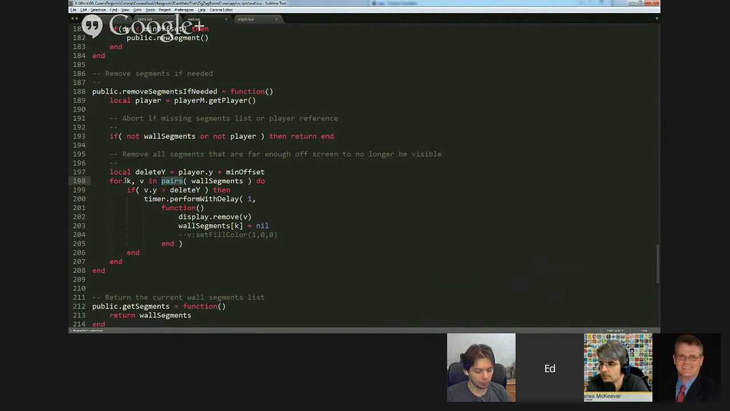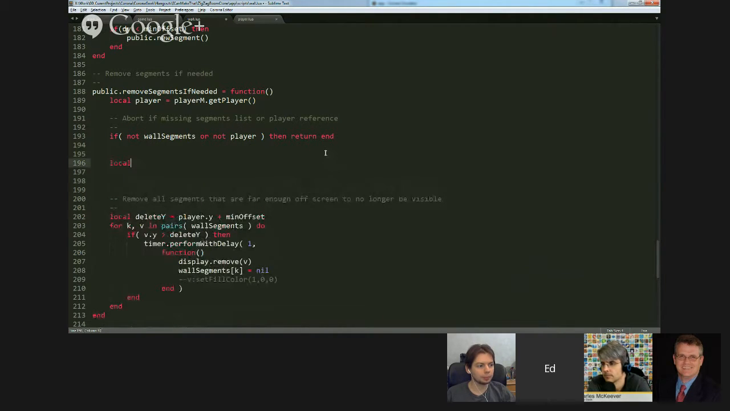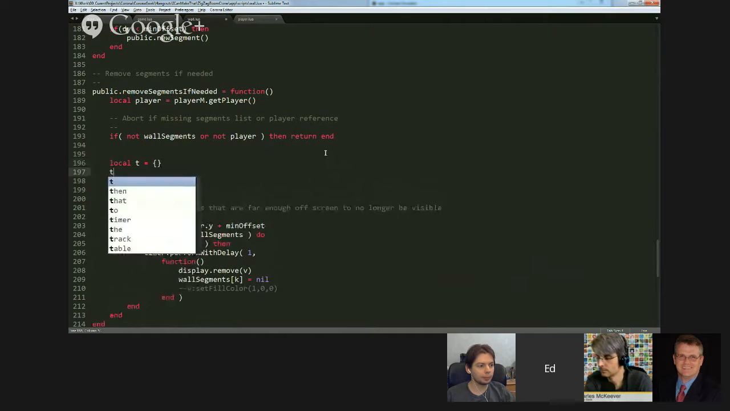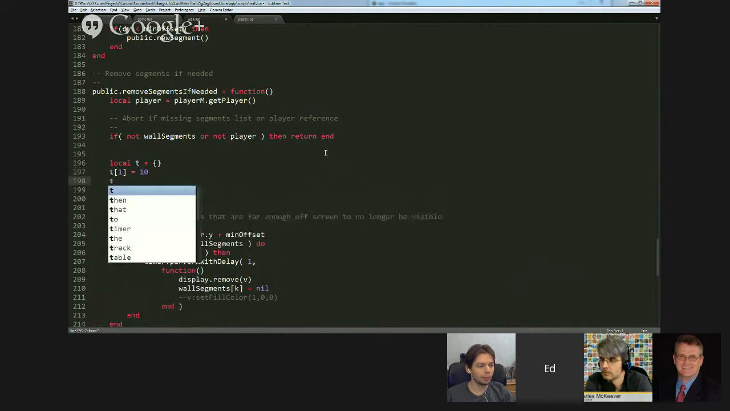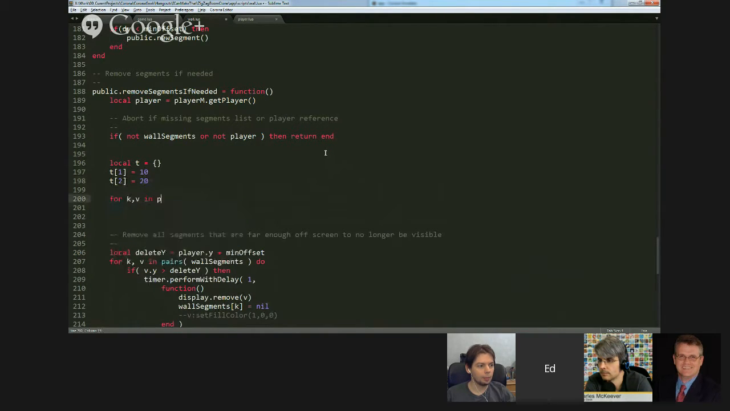I use the pairs iterator, and the way I use it is always the same. I say for k, v, so the key and the value. The v is going to be the thing that we're looking at in the table, and the k is the key. For example, if I had a table like this, and then I said for k, v in pairs(t), what this would do is randomly iterate over this table. The pairs iterator is not guaranteed to go in order.